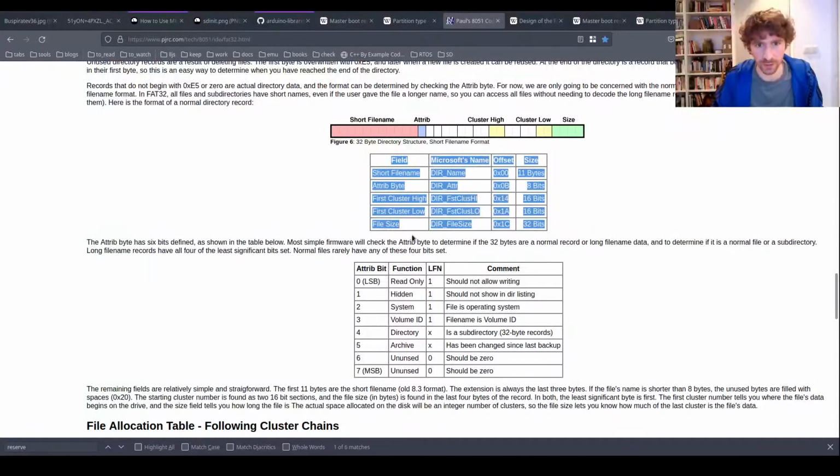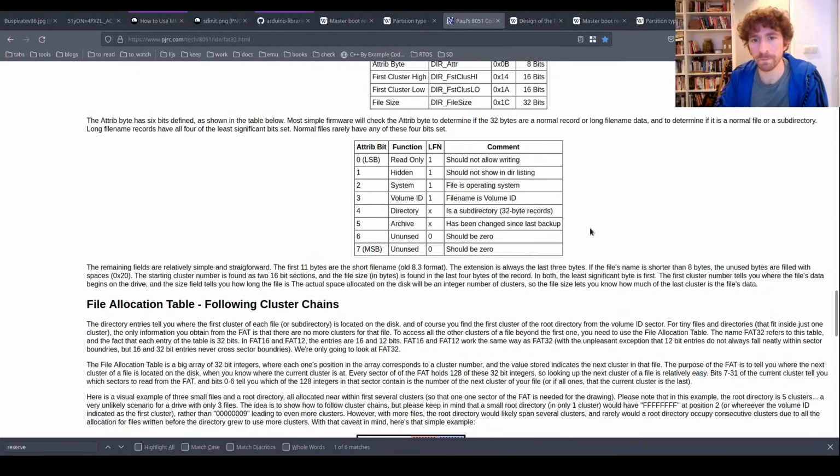Maybe we can actually take a quick look here, because there is an attribute table below. And hex 20 means that the only bit which is active is bit 5. That means this thing is an archive, which translates to has been changed since last backup. So in this case, this has been changed since last backup. I guess there's some meaning in that in terms of the file system, but it doesn't really have any meaning for us.